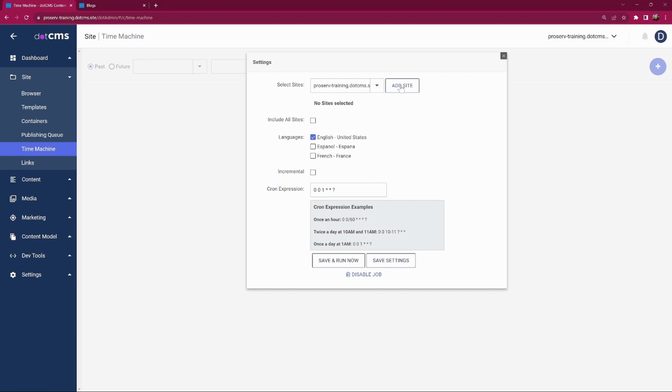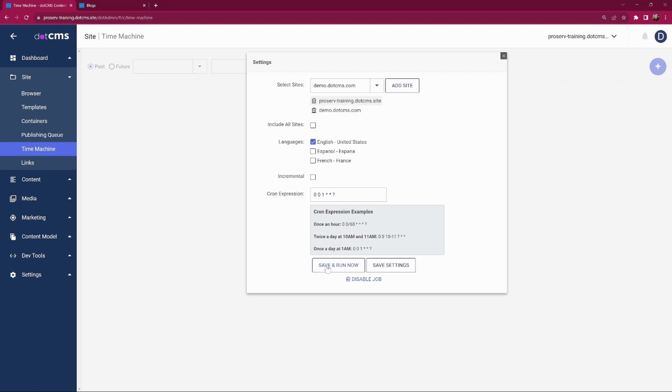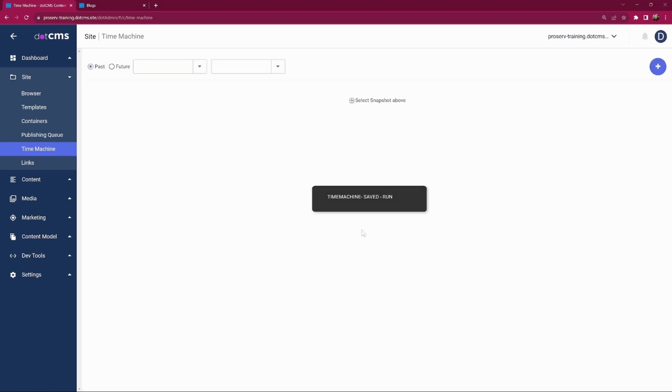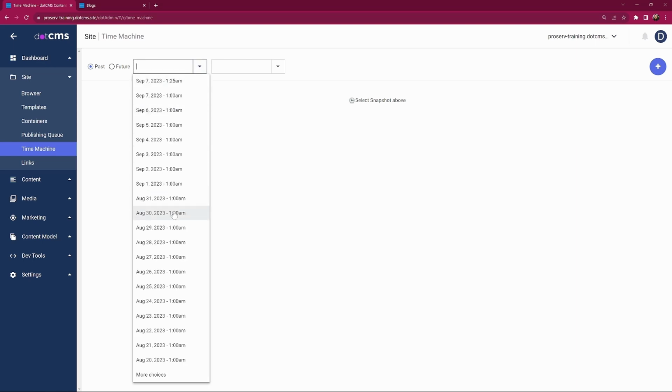So I'll select them and click Add Site, and then my other one as well, and click Add Site. Now if I click Save and Run Now, it will go ahead and save that and run a snapshot right now. Again, you'll notice I have been creating snapshots here for quite a while. If I click the dropdown, you'll see them listed. So I can select any one of these from the past or click more choices and actually go down further in the line, all the way back to when I set this up initially.